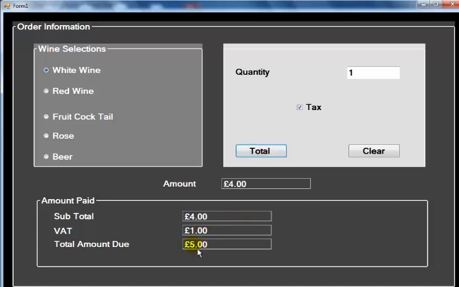The overall becomes £5 because that's with the VAT. So let's say I decide to add a red wine to it, maybe make that 2. You see that? What will happen is the value of that is added into this, and I can always clear it or do anything I want to do with it. Let's say cocktail is 1, maybe 2 or 3 pints of lager or beer. That's what you get.